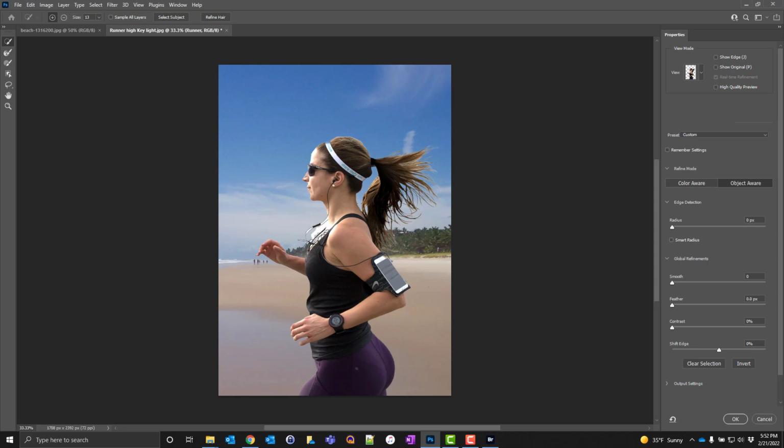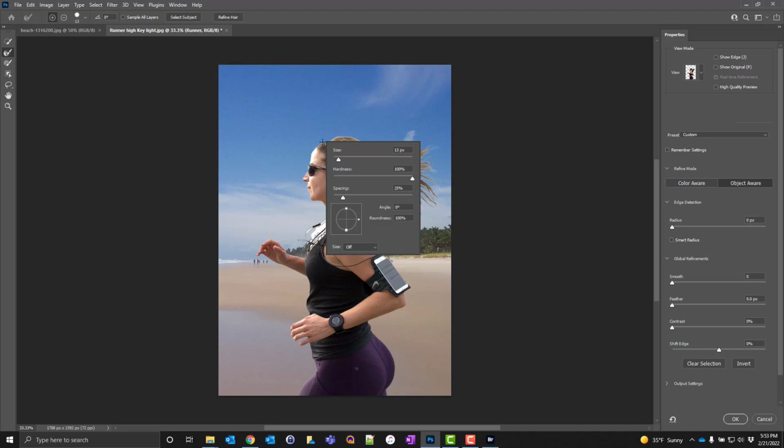So let's click on the Refine Edge tool in the upper right corner, or you can hit the R key on the keyboard. And the Refine Edge tool is located right here. I'm going to make the brush size a little bit different here. So when I right click on the photo, I'm going to make the brush size right around 50. I'm going to make the hardness 100% and spacing 25%.